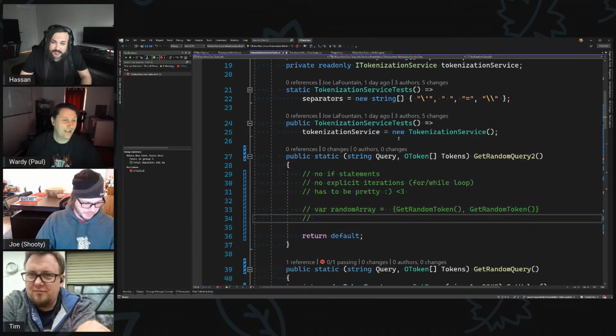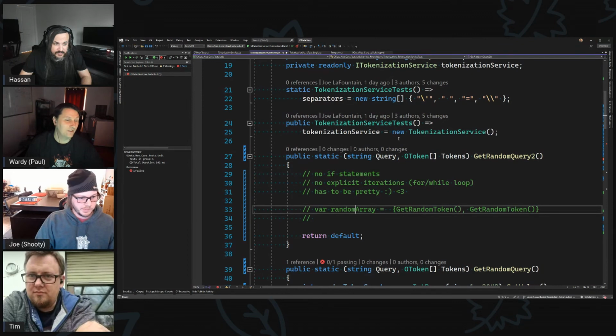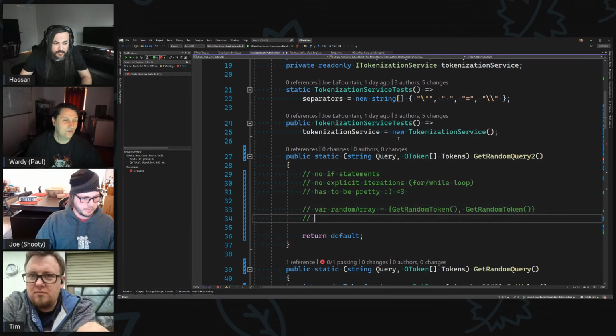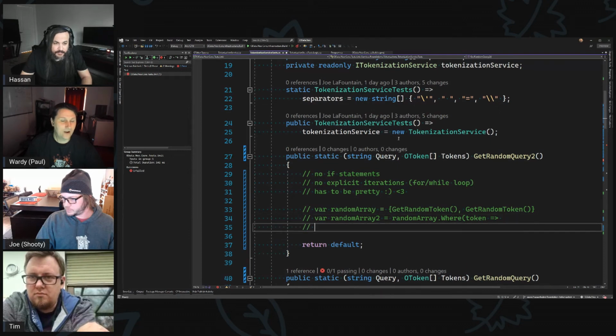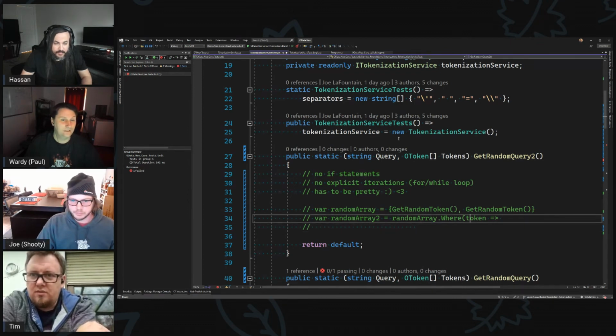Right. So your first token array is going to be Enumerable.Range 0 to whatever, then .Select get random token. Okay, we did that. What else? Then do random array 2 is equal to random array.Where. Now I think Where accepts two parameters, so you can say token comma i. Token and index. Yeah.